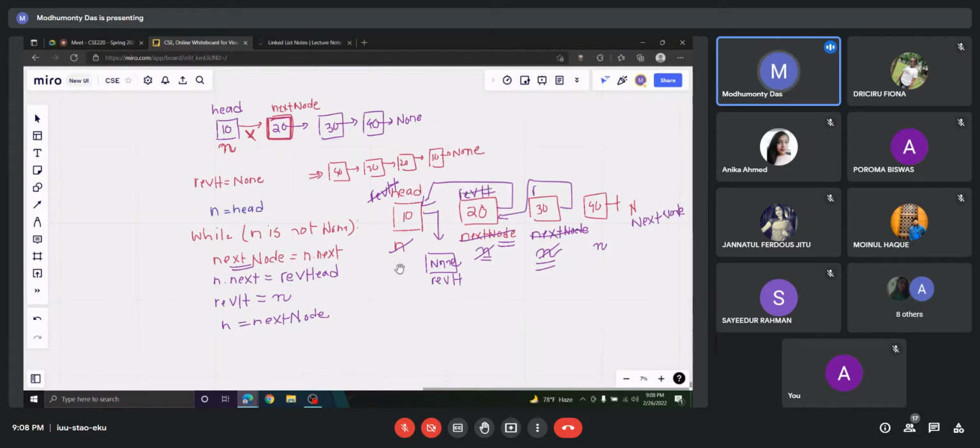And reverse head comes here. And n dot next, n now points towards this one. N dot next is reverse head. Reverse head is updated. N is now none, so we end the loop. And we have the reversed list.